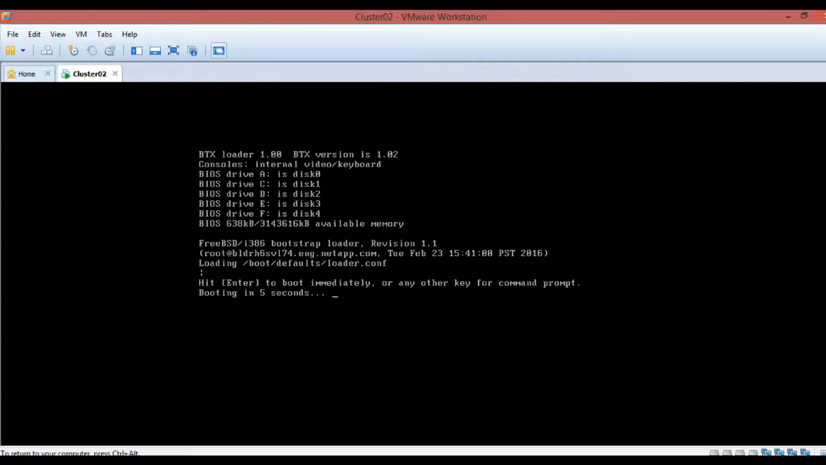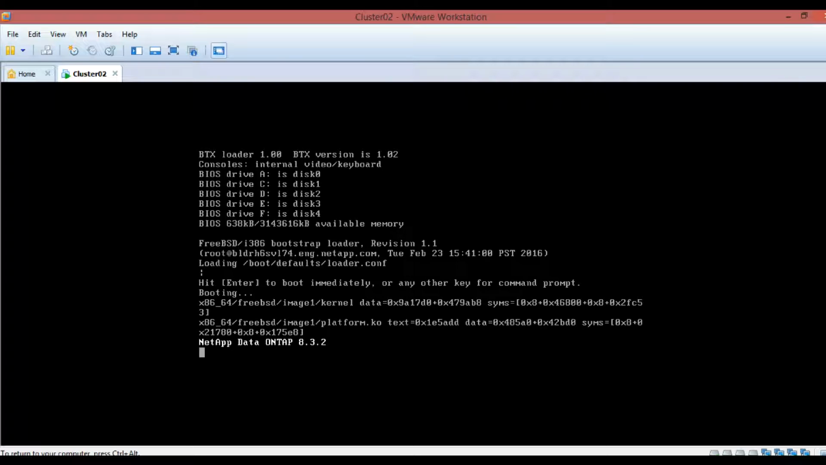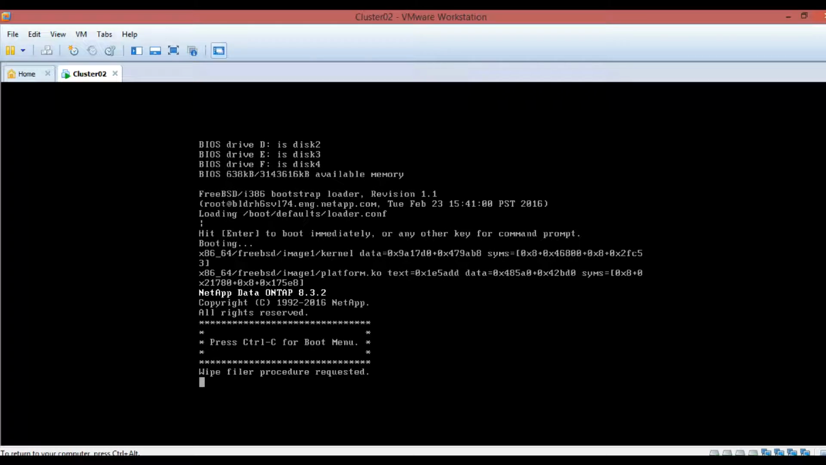In order to save time, I will just hit enter so that the boot happens immediately. At this point, it will again ask to press Ctrl C for the boot menu, but we don't have to do that. Throughout the entire procedure, we only have to do it once, and we have already done it. So no need to intervene at this point. Many settings will happen on their own.